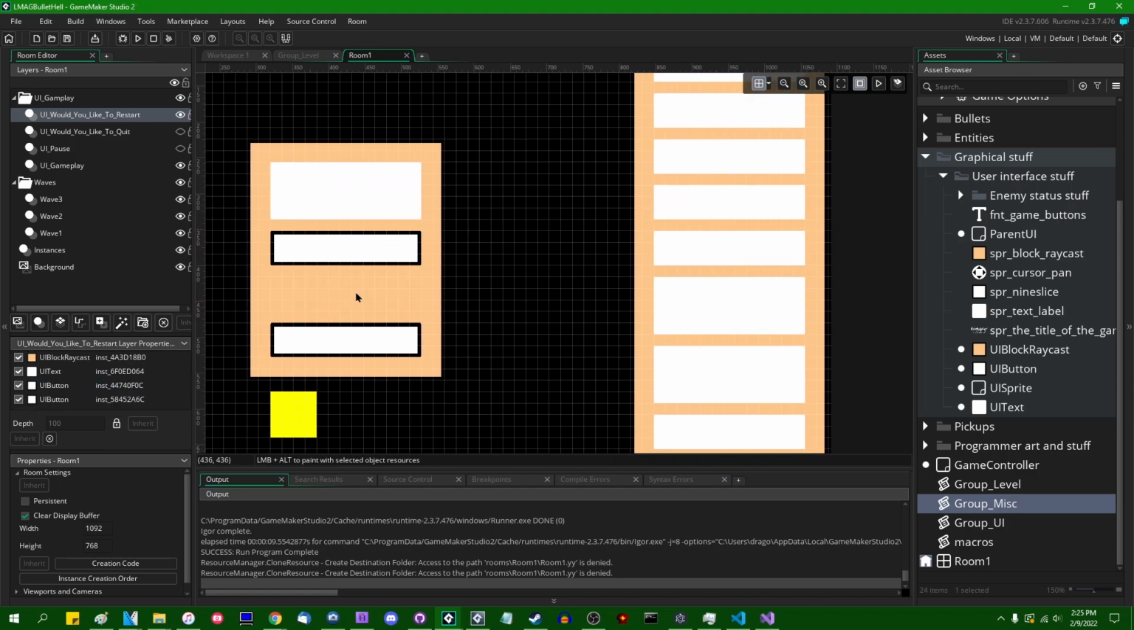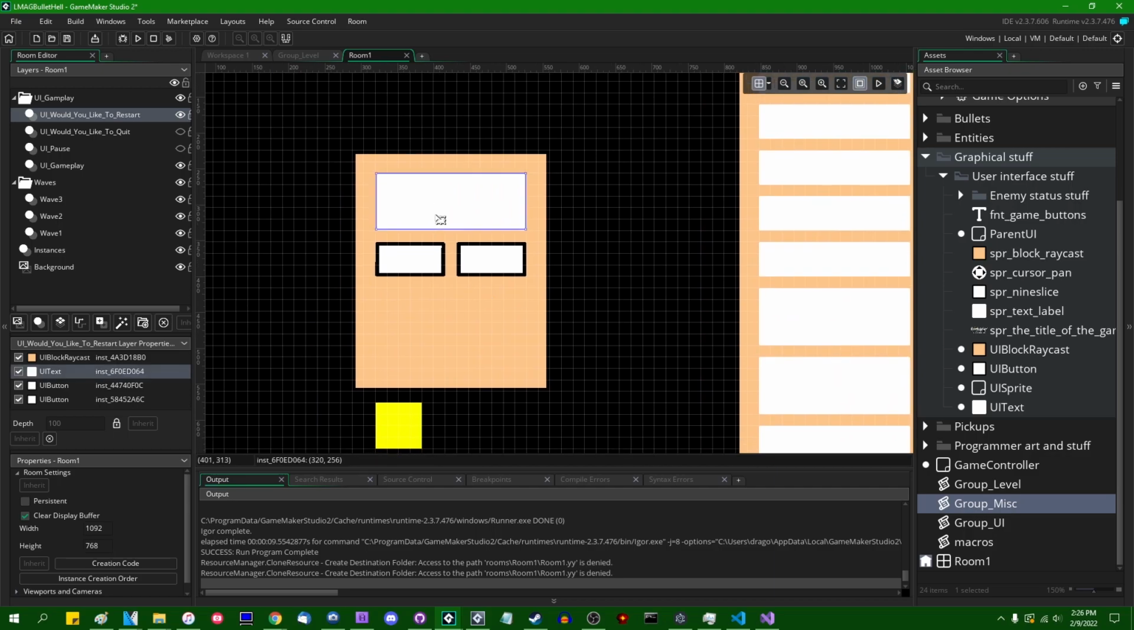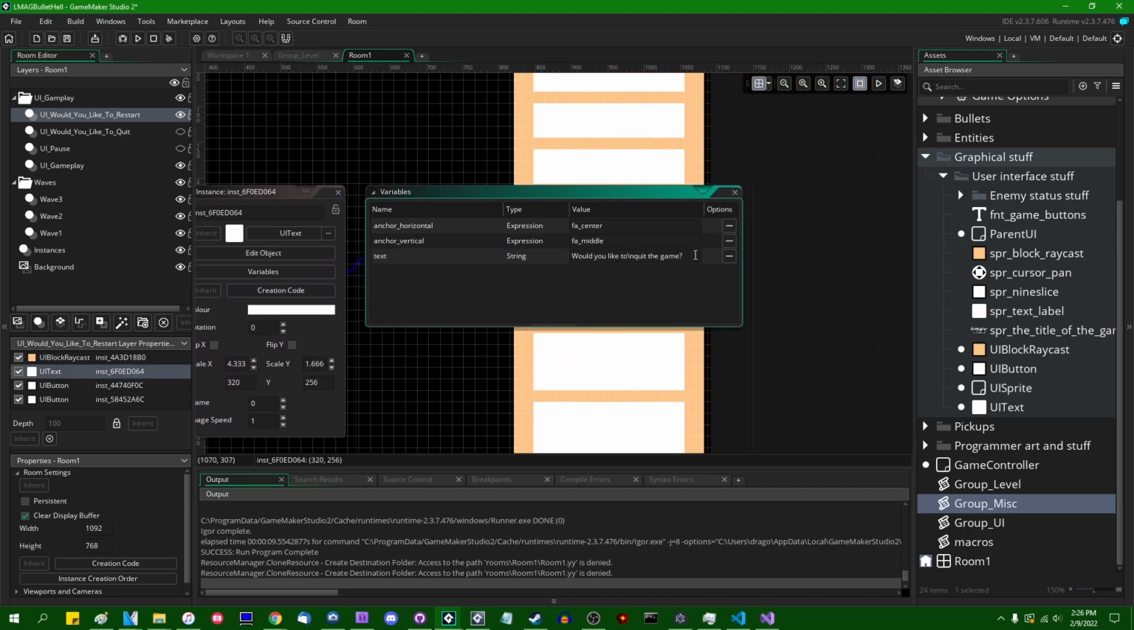We do not need 3 buttons for this, and since yes and no in pretty much all languages are fairly short words, I should be able to get away with just having a couple of buttons here that are next to each other instead of stacked on top of each other. The text: would you like to restart the level?